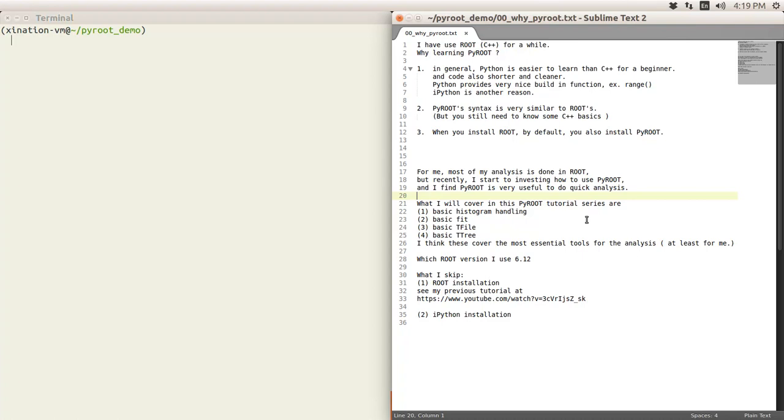So this tutorial is for beginners, so I would assume you don't have much information or knowledge about root. So I will discuss the very fundamental basics step by step. I will not discuss the installation of root, and you can see the tutorial for the installation in my previous video tutorial.